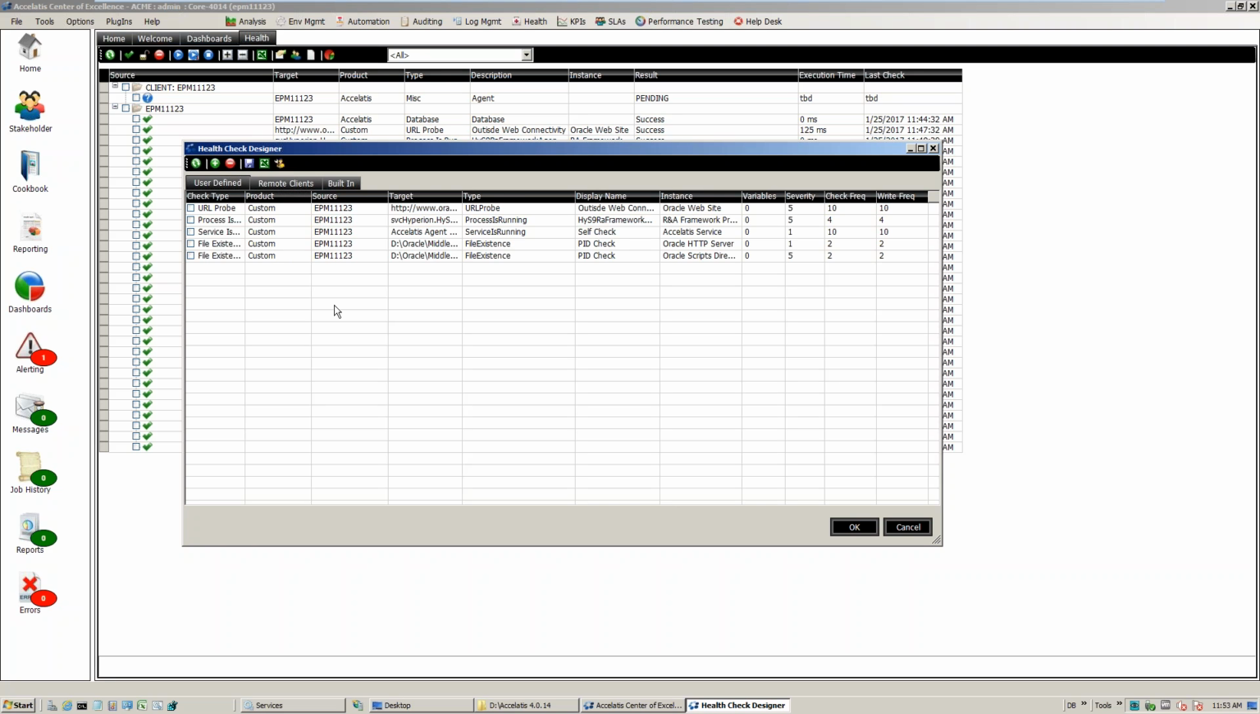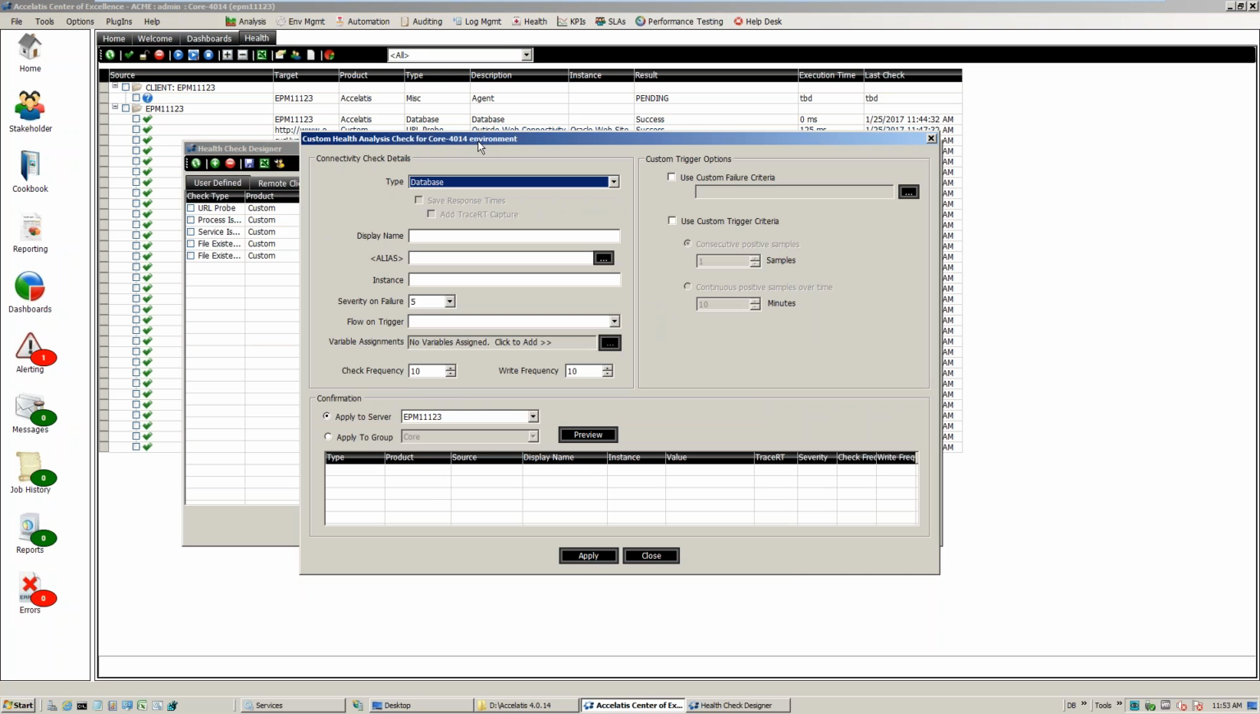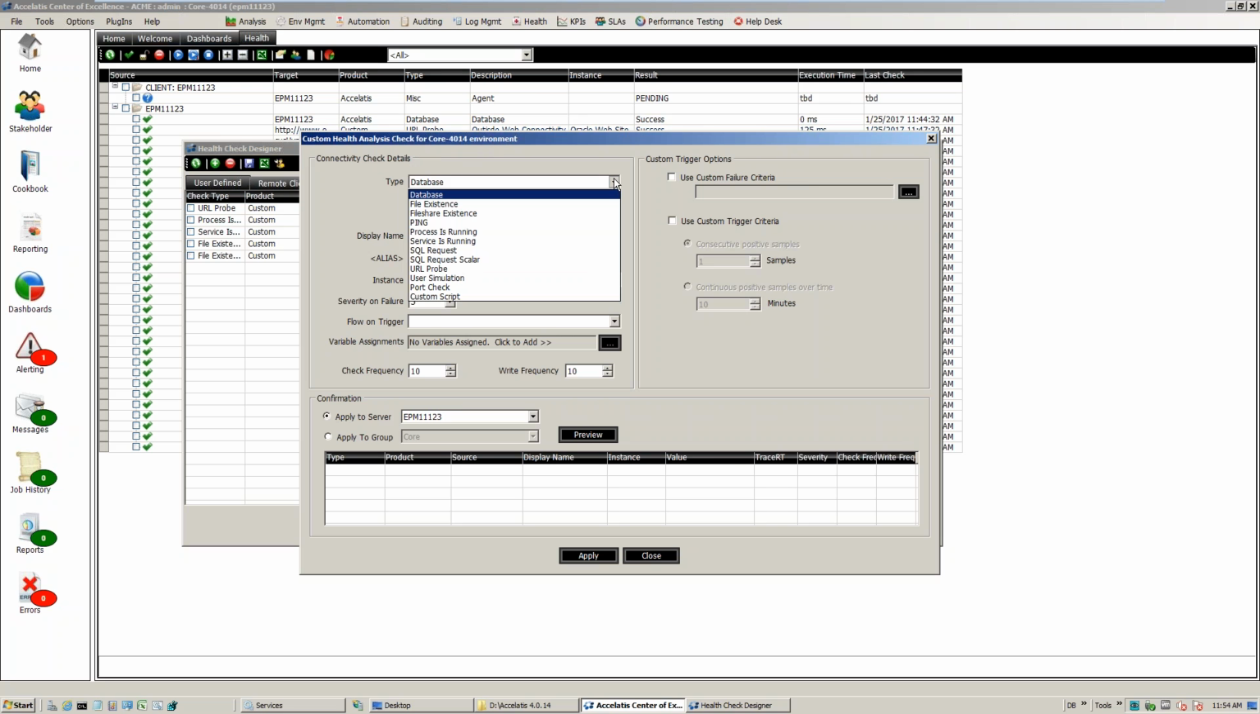User-defined, these are going to be all of the health checks that you as an administrator have gone in and created. We've got a number of them here, but I'm going to walk through the whole process. So once you're in the Health Check Designer and you see that you want to add a health check, it's going to be the green plus up at the top. And this will get you into the health check creation screen. So from here, the drop down at the top offers you all of those health checks that I went over at the beginning.